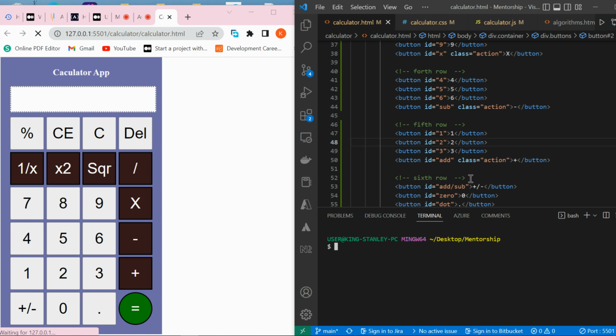All right. So now our calculator interface is ready. What we'll now do tomorrow is to write the actions that make them perform what they are supposed to do. I hope it's cool.